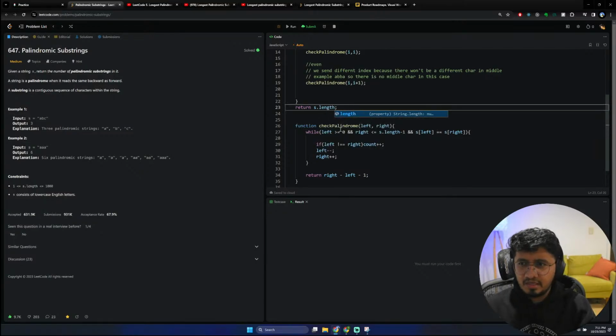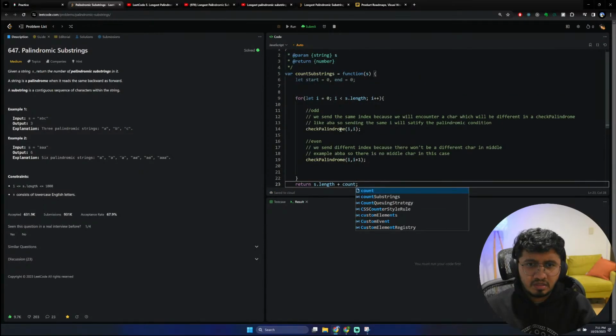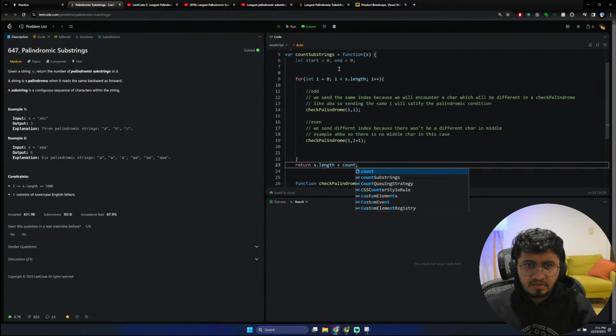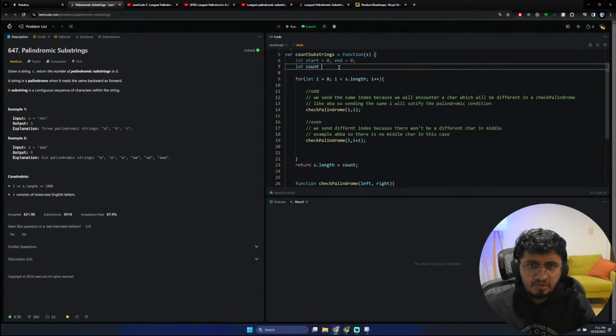Yeah, so in the end what we'll do is, we'll just return s dot length plus count, and let count be equal to 0. Will that work? Yes, it worked, but I'm not sure.